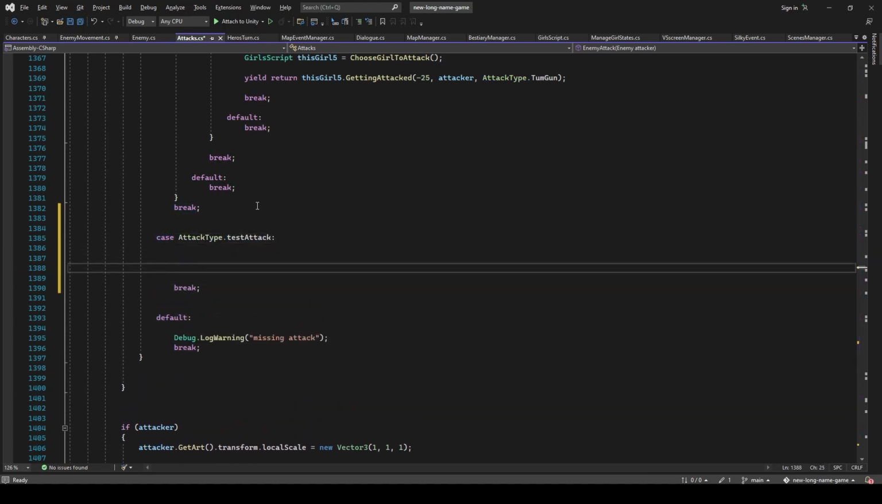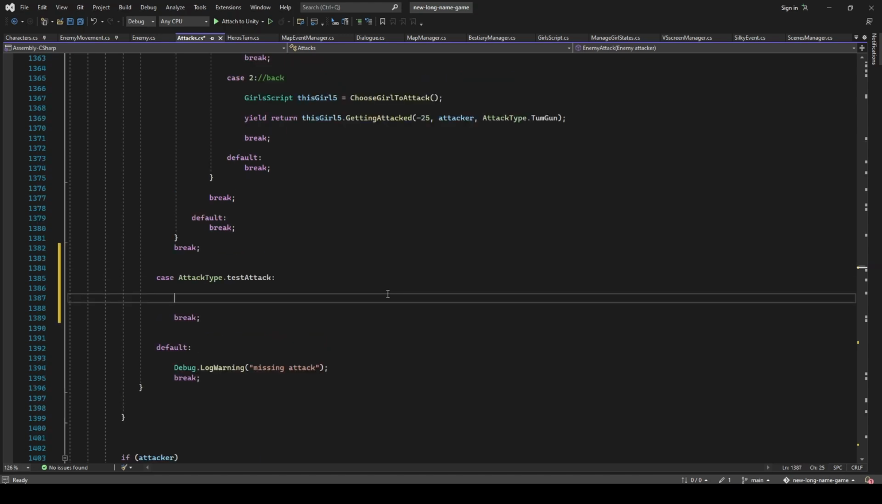We can do the attack in here. So how are we going to do it? The attack consists just of a damage to the girl sexual resist bar and a new art to appear. So if the attack can be done, the first thing we do is choose a target for the attack. Since this attack does not target a specific girl, we can choose one at random, and for that each girl has a script called girl script, and I'll call it test girl chosen.